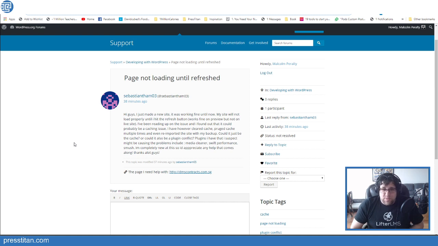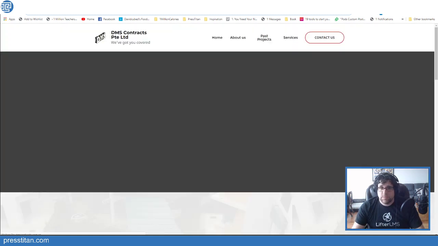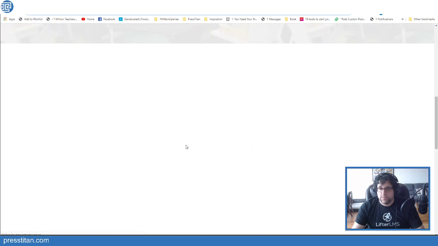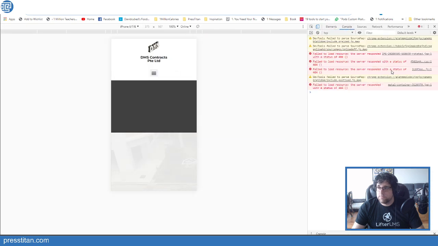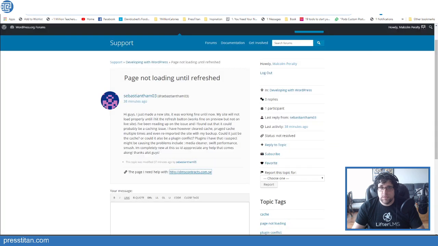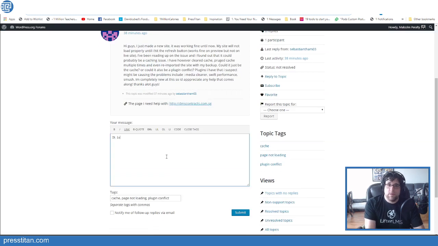They have Media Cleaner, Swift Performance, Smush. I'm completely new at this, blah, blah, blah. And here's their page. It's Swift Performance, so let's just let them know. Oh, don't call it computer cache. Call it browser cache, right?